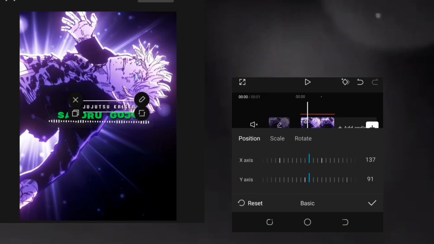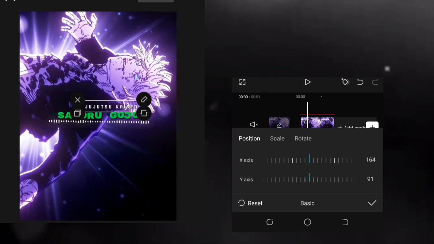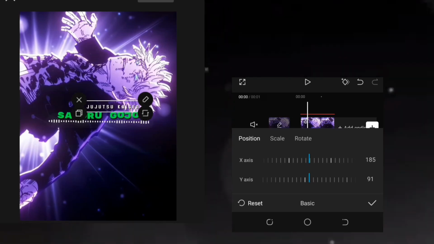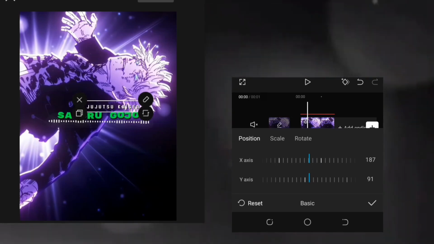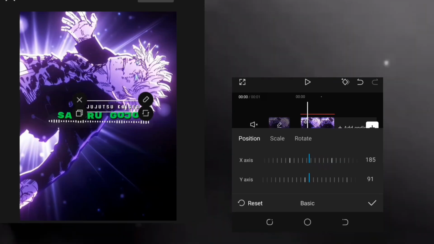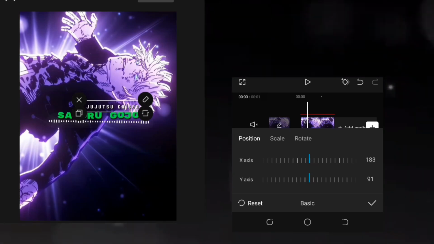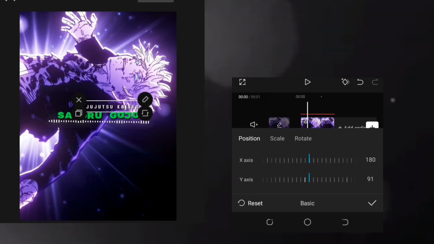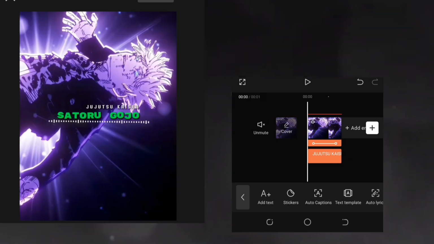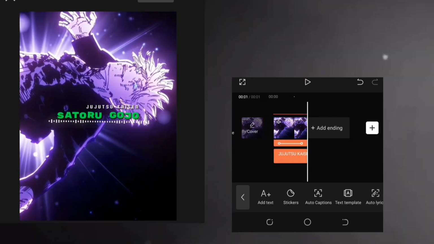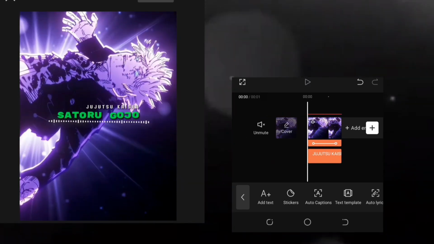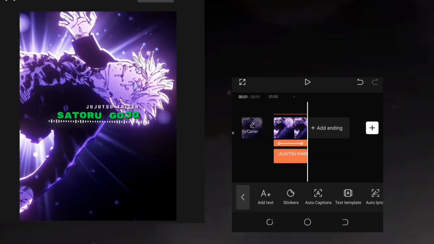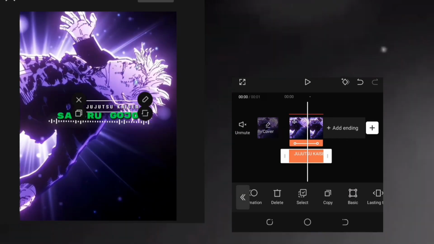What I'm doing here is making sure that the Jujutsu Kaisen word ends with the O from Gojo. So that's the reason why I'm doing this, to make them clearly aligned, to make them look a bit more professional. Because we're going to need the same font that we used for Jujutsu Kaisen, I'm going to copy this, to copy the Jujutsu Kaisen word.